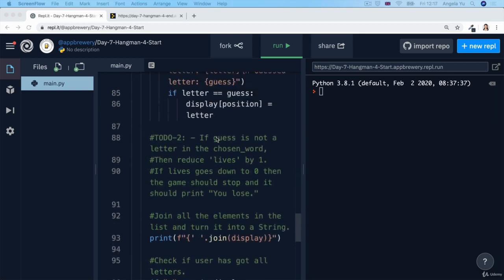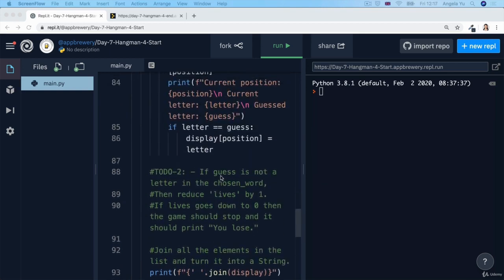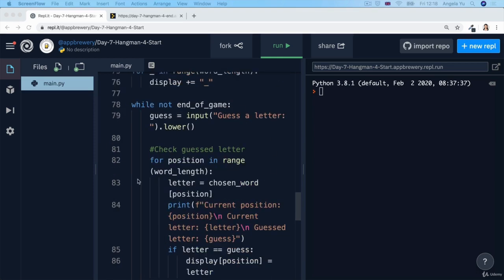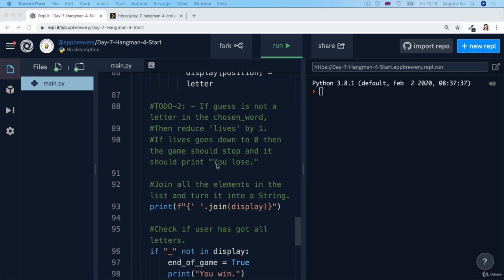Now in the next to-do, we're checking to see if the guess is actually not a letter in the chosen word. Then we're going to reduce that variable lives by 1. So eventually it's going to step down all the way to 0, and when that happens, the game should stop and it should print you lose. Now this part is really important because we want the game to stop when the lives has gone down to 0. So the code should exit the while loop and print you lose.